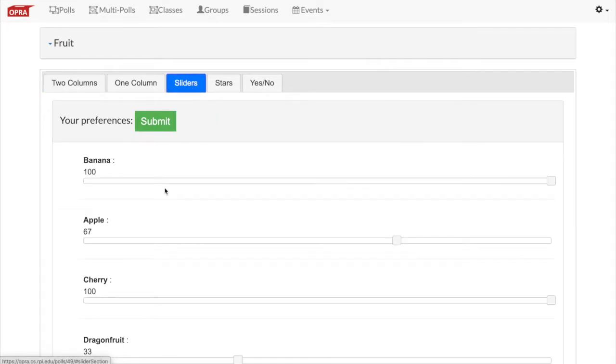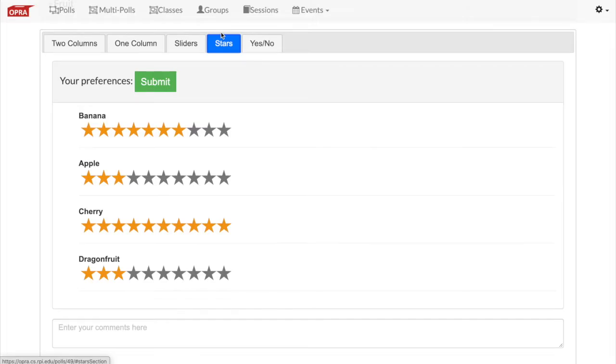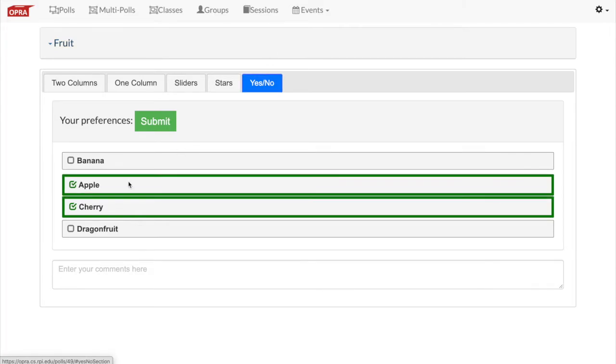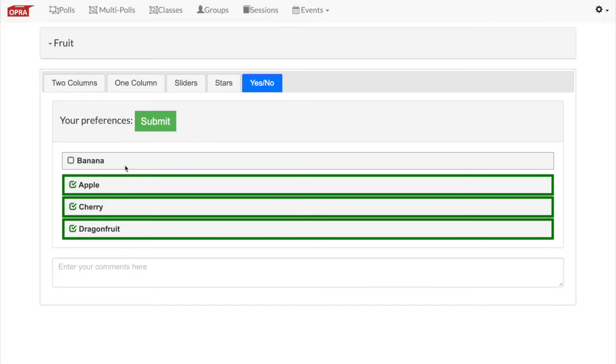The slider interface allows the users to rank each alternative from 0 to 100 using a slider. The star rating interface allows a ranking of 0 to 10 using a number of stars. Finally, the yes/no interface lets alternatives be ranked in a binary manner. Each alternative is ranked as checked or unchecked.